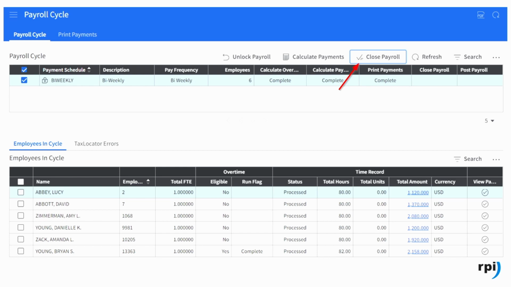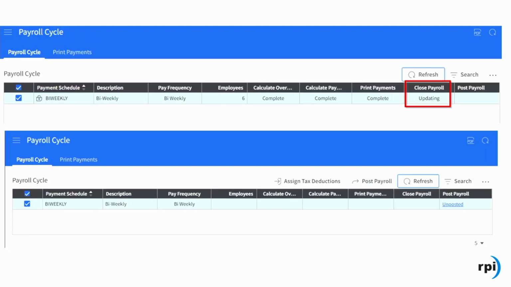Once your payments are printed and that's complete, then you've got the option now to close the payroll. So once you do that, again, this allows you to monitor while that's being run. And once that's complete, then your payroll cycle essentially clears out and it leaves you with the unposted. And it lets you know that you still need to post that payroll to the general ledger.